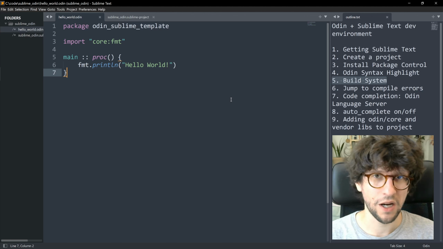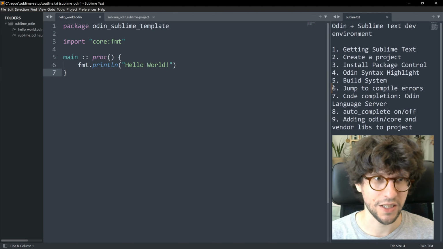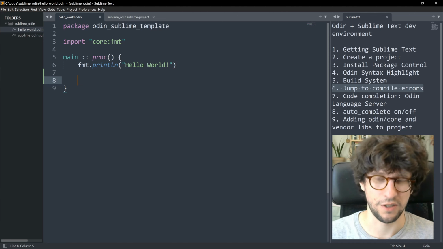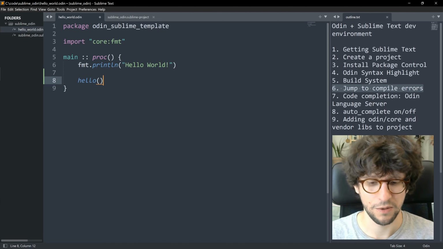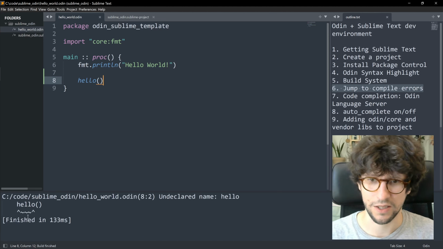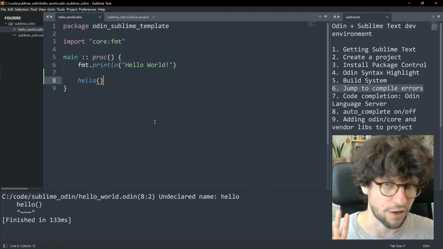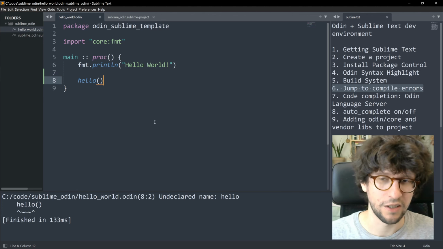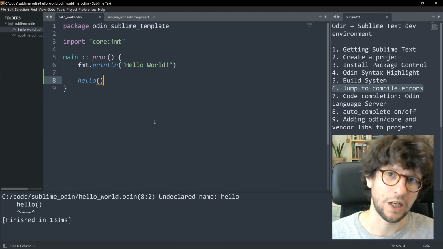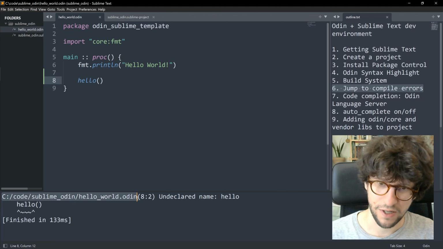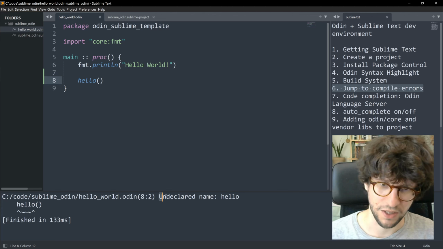So now that we can compile from within Sublime Text, it would be nice if it can display compile errors for us in a nice way. Because if you write something like this, say that you try to run a procedure that doesn't exist. You write hello and then some parentheses and you try to run this, then it says undeclared name hello. Now if you have a big project and you get a compilation error in some other file at some weird line, then it would be nice to be able to quickly jump to there. And what this error says here is that this is the file and this is the line number and this is the column and this is the error message.